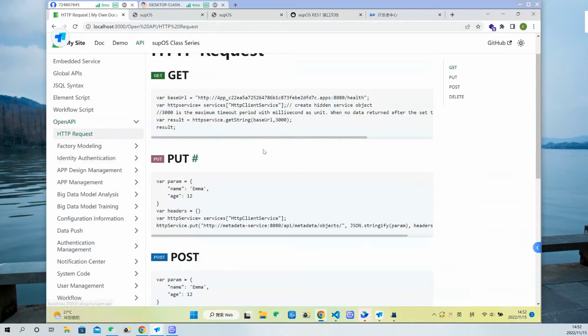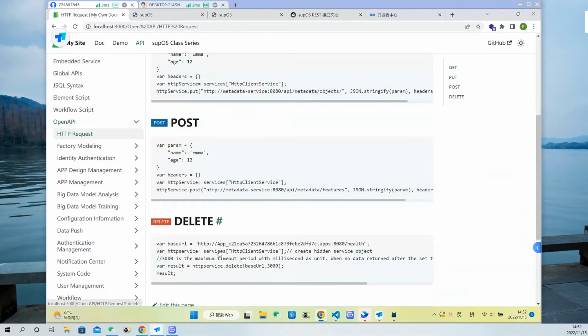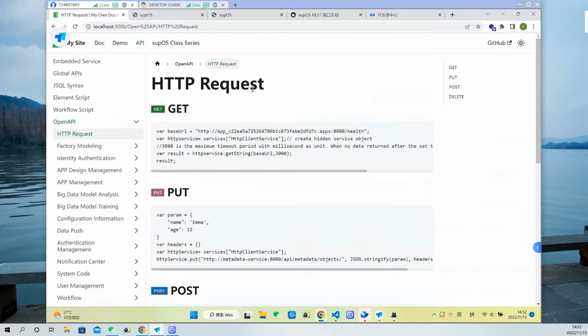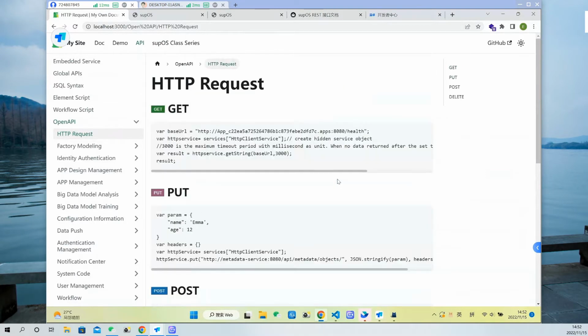Similar to HTTPS requests, there are 4 types of requests that you can use, which are GET, PUT, POST, and DELETE. Before you use each API, you need to know its request type and use the corresponding request code that is listed here. In today's class, I'm going to show you how to use OpenAPI on the SuperOS platform, and I will cover these 4 types of requests.